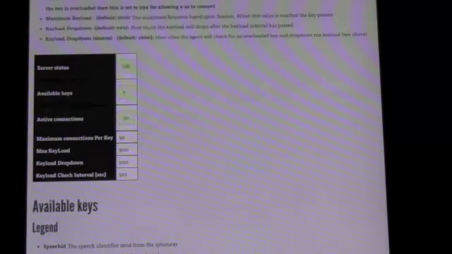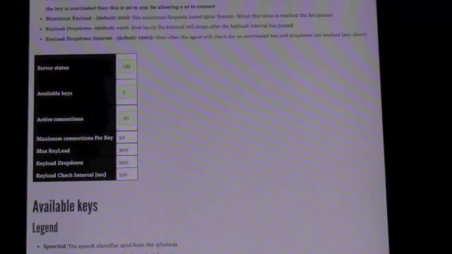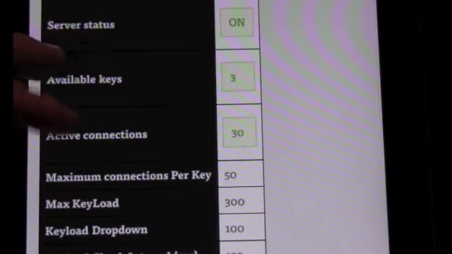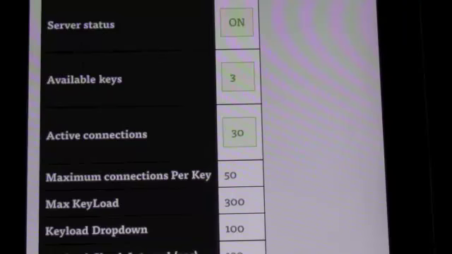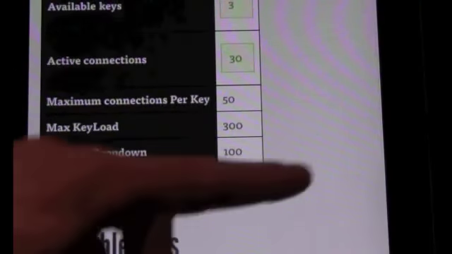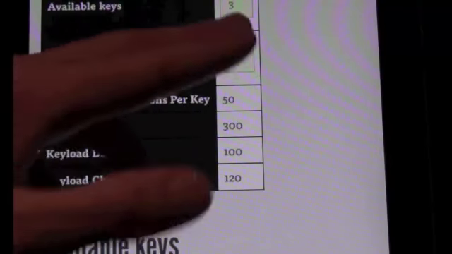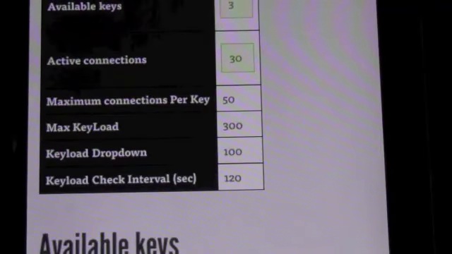There are 3 available iPhone 4S keys that are shared amongst all of the people who are actually on the server, and there are 30 active connections, which means there are currently 30 people trying to use Siri with their server, and it says it's throttling at 50 connections per key, so that's perfect. We only have 30 connections total and 3 available keys. And like I said, these guys just know how to do things.